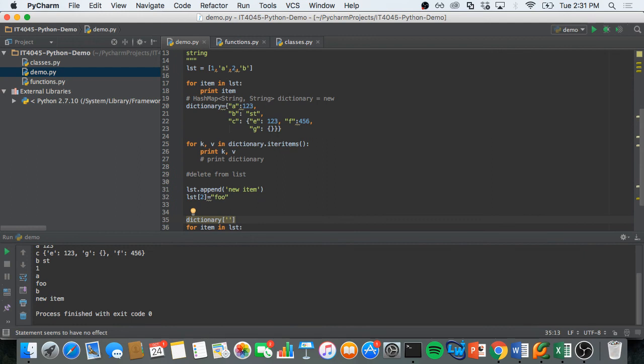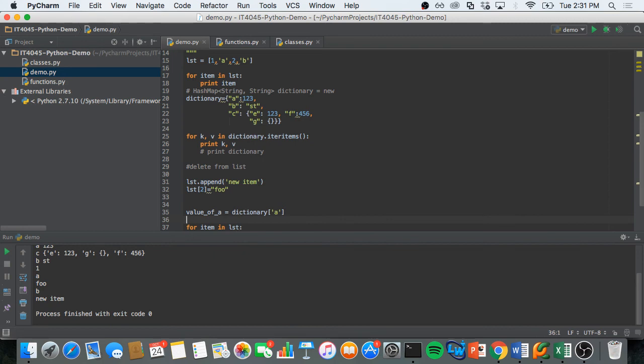like I do with primitive arrays. I can get the value stored at A, or I can add a new value. So I can say dictionary D at key A is equal to 1, 2, 3. Makes sense. I know this is probably super exciting for you guys, just doing variable declarations and stuff.